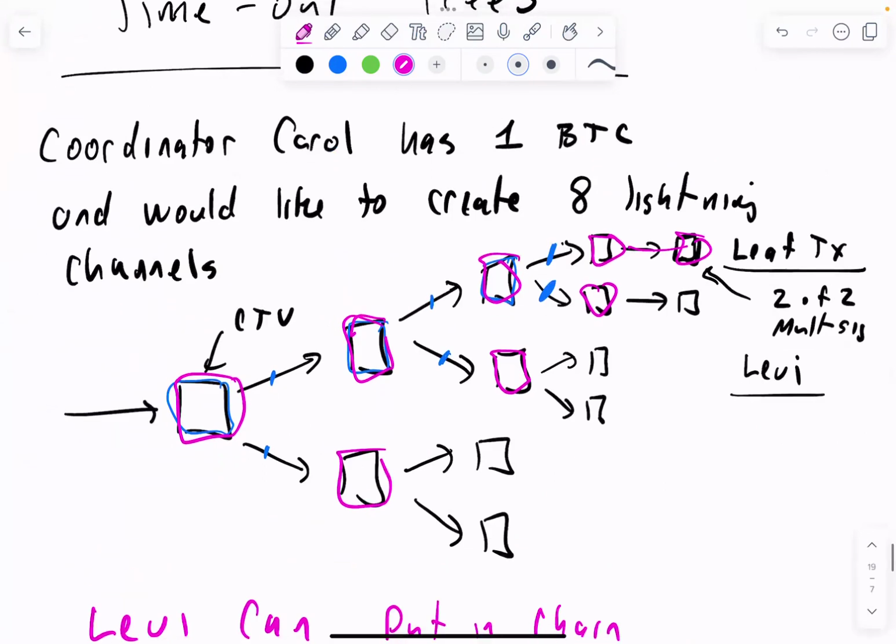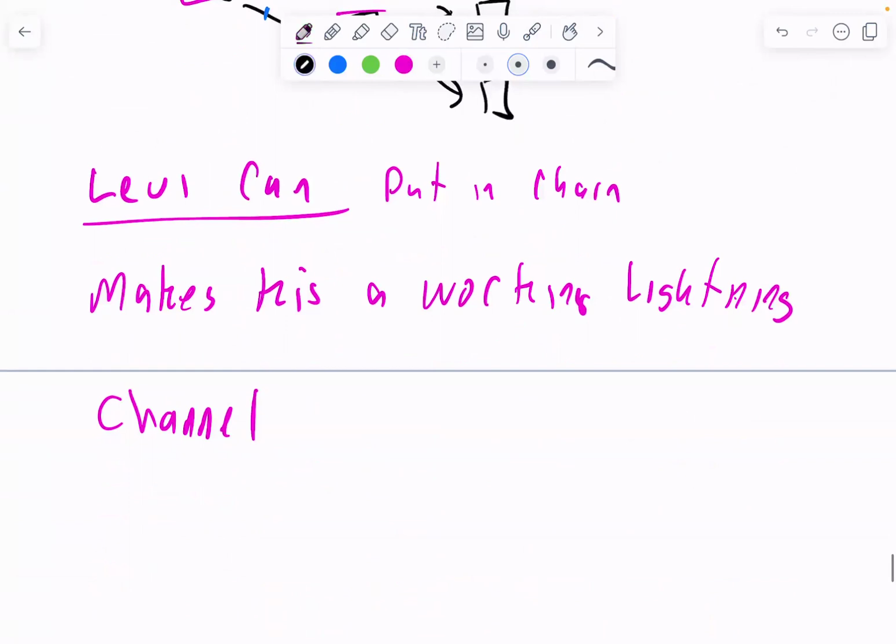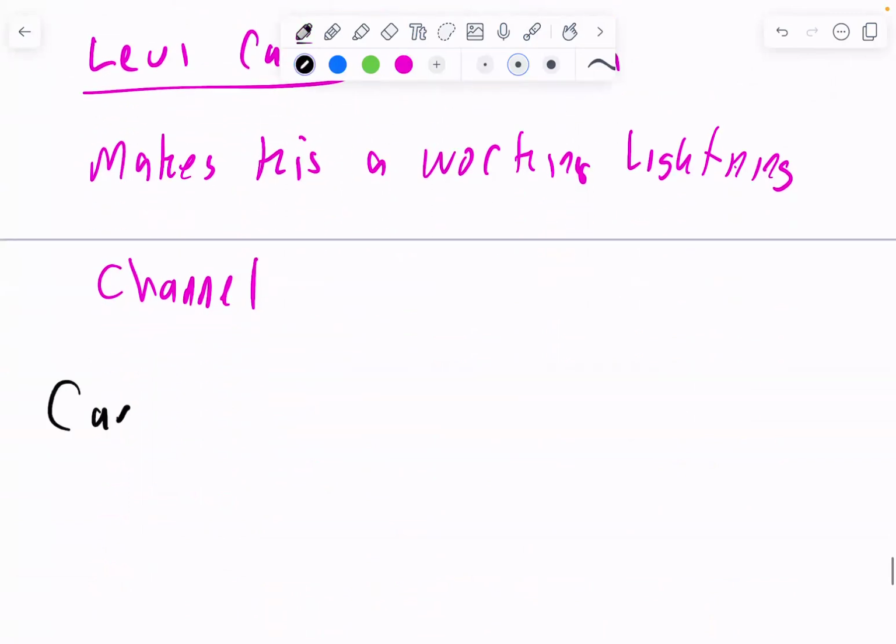Right. So the fact that Levi could put this on chain, this is a transaction. It's a 2 of 2 multisig, which is completely committed to, even though it's not on the chain. And this is where I think you get the big boost. This is the important thing. So we can treat this as an actual Lightning channel.